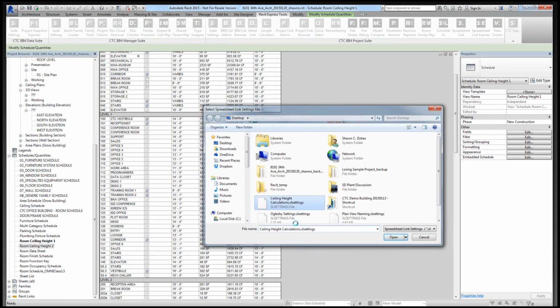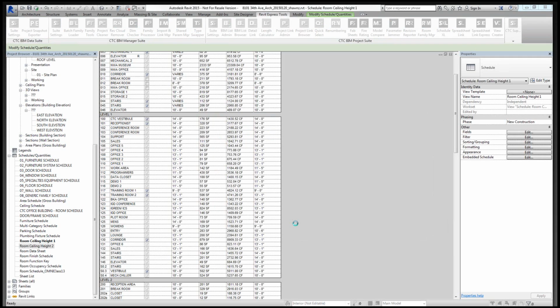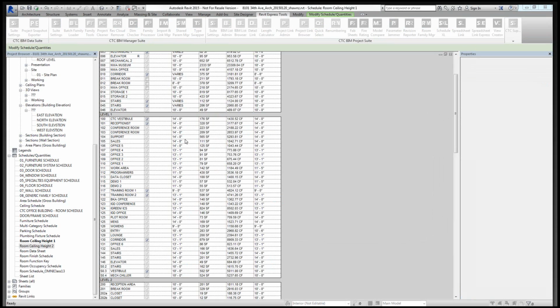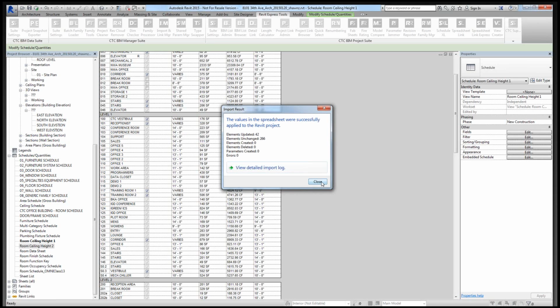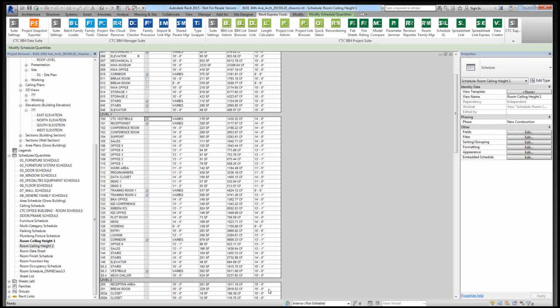And in the background, it's doing all the magic. It's doing all the logic and thinking about everything that I just told it to do, and it's recalculating our ceiling heights, and it's recalculating whether it's supposed to be varies here or not, depending on what the options happen to be. So in this case, it updated 42 rooms. These all now say varies, and these ceiling heights here are all up to date as well.